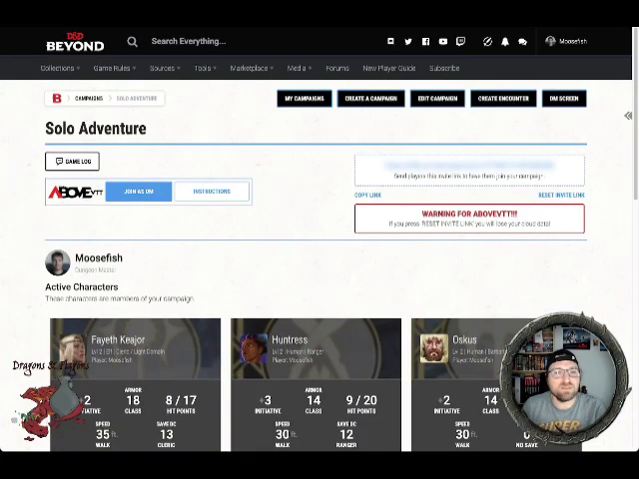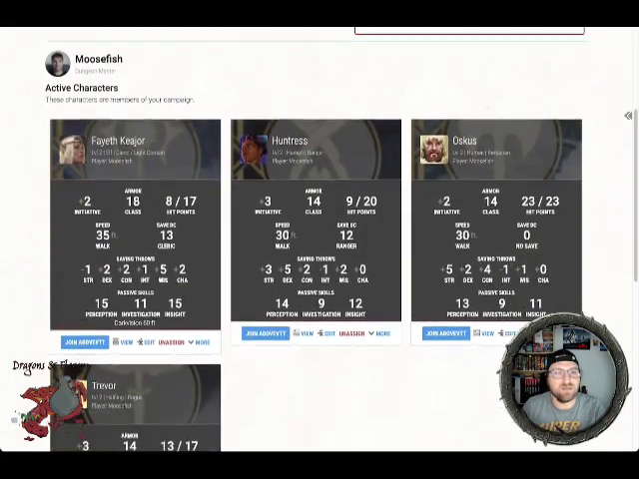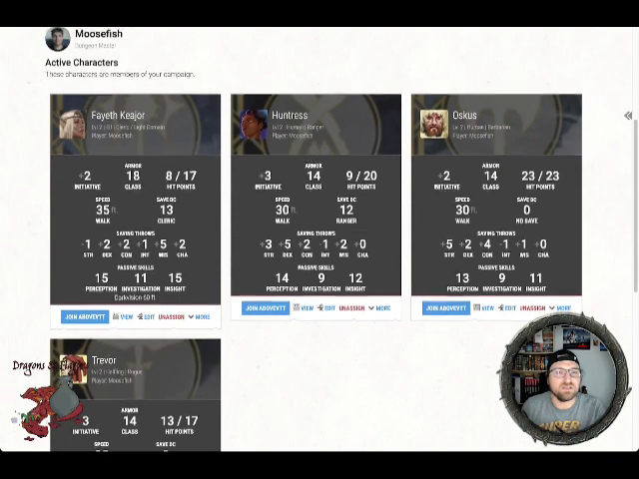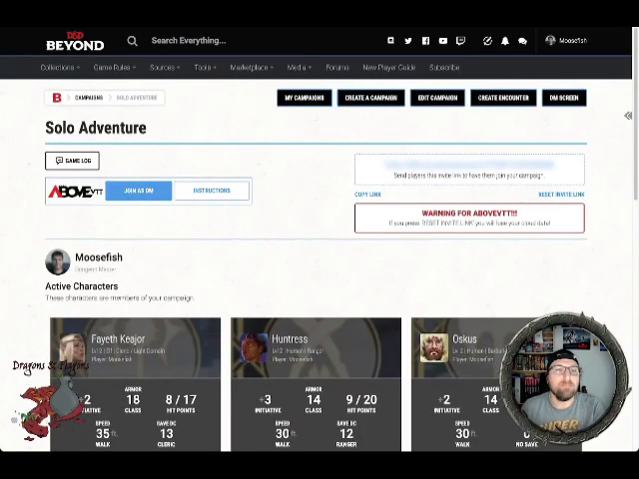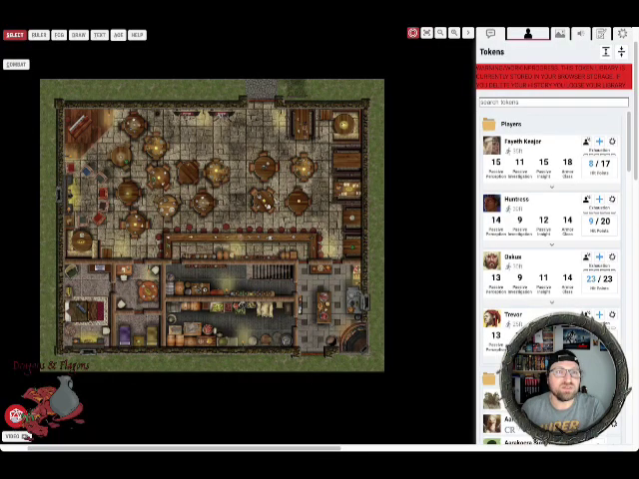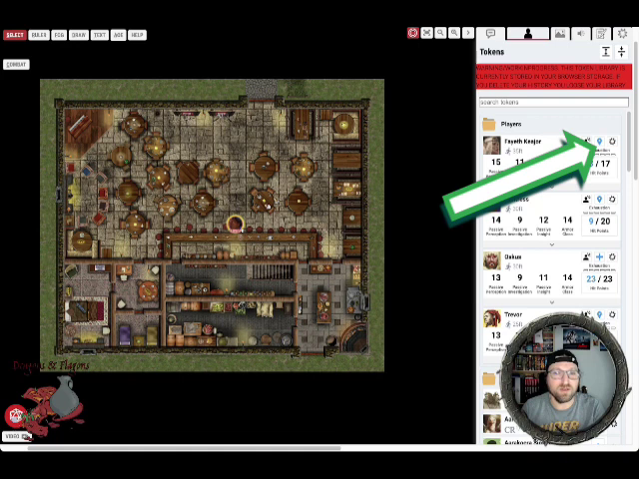I'll switch back over to the campaign so you can see. We have Huntress and Uscus and Trevor and Faith. You can see that we have all those characters here. They all show up in Above VTT in your virtual tabletop here. You can add them simply by clicking the plus, and they all show up on your map.